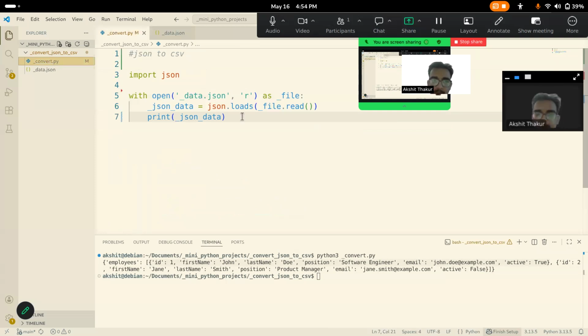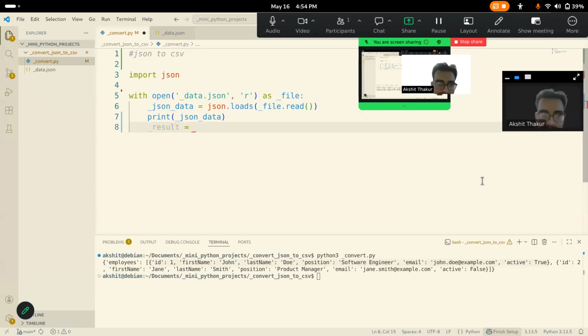Now what to do? In the CSV you have headings, so we need to extract the headings. So how to extract the headings? Let's say we have a result variable, and first we have to access this employee key. How to do that? We have json_data, and we can write employee here, and it will return the object.